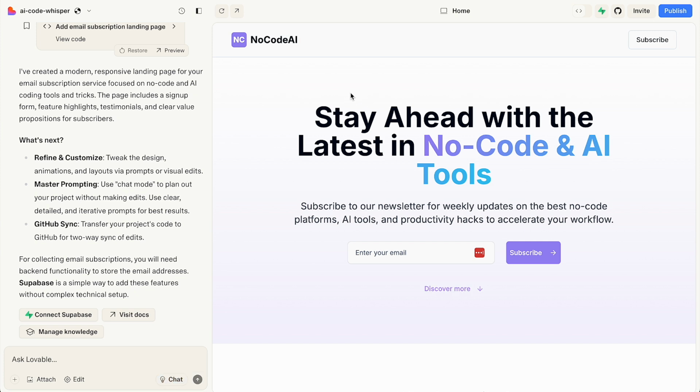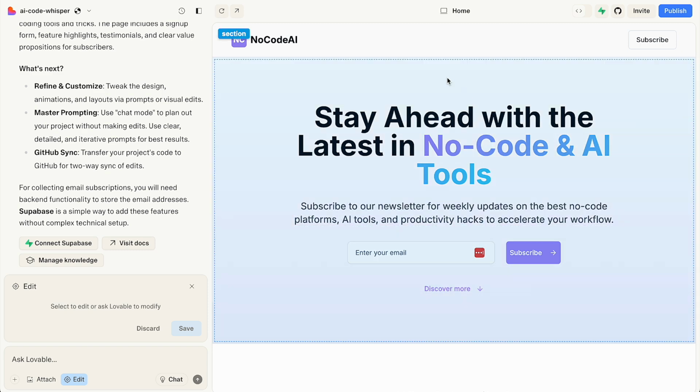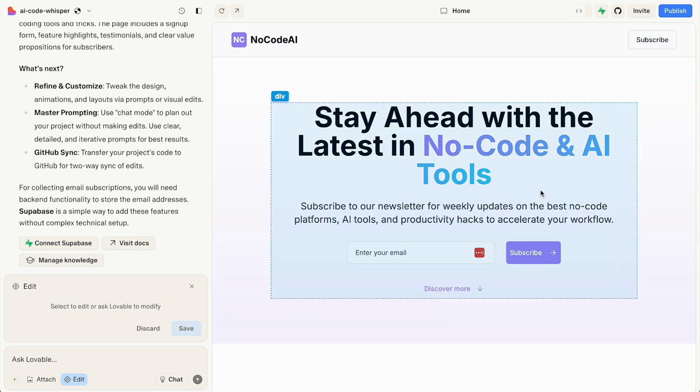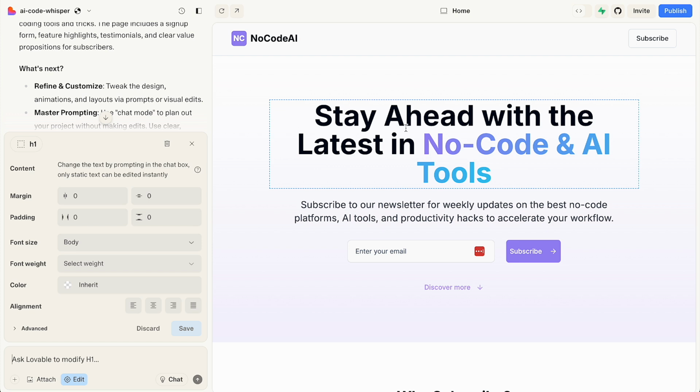Now, one thing I really like about Lovable is this edit feature. If you click the edit button here, you can select or edit or ask Lovable to modify a specific element of your website or app. Now, there is one caveat to this. Let's say we click on this heading here and we want to change the text. We can't do that here because you can only do it with static text. And I'll show you how to do that in a second.